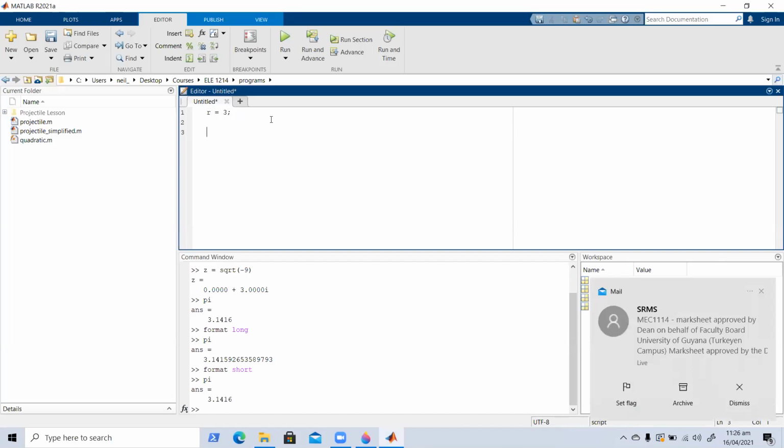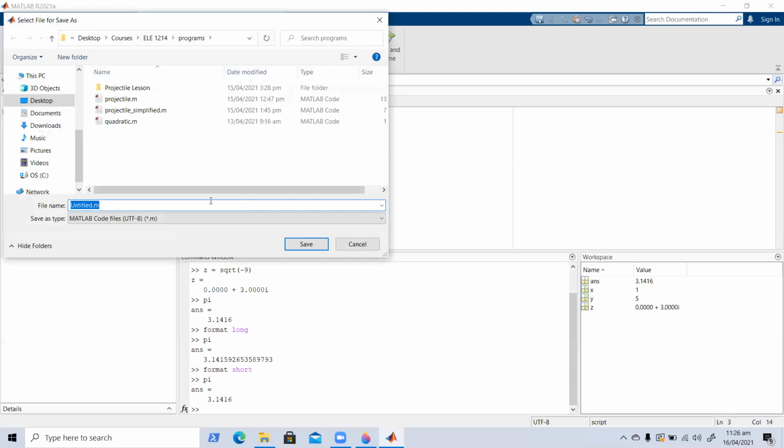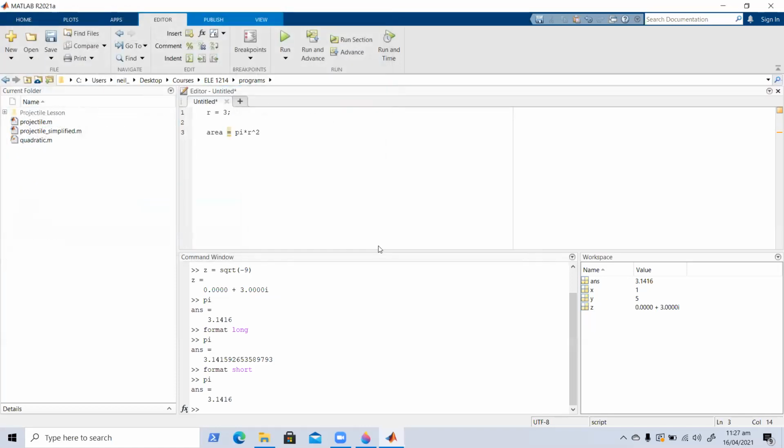Right? Then area is equal to pi times r to the power of 2. Okay? And this is just a function that calculates the area of a circle of radius 3. Right? And we can run this. Of course, we need to save it. We can save it as simple area program. Just press save. Right? Save.